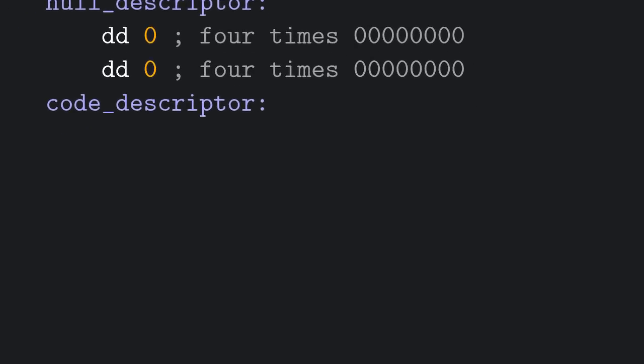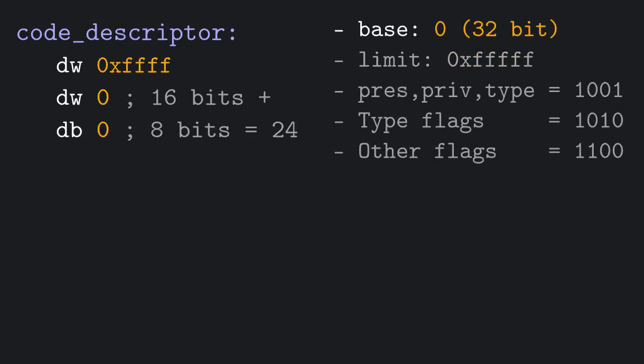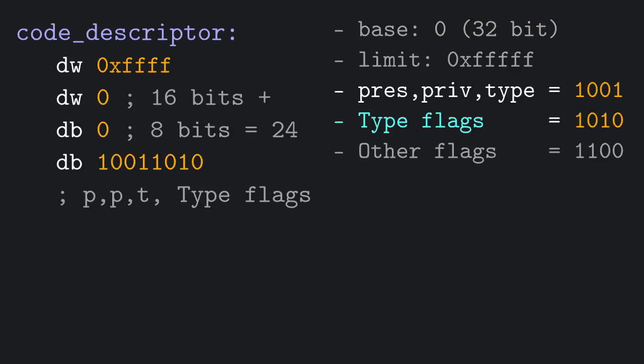First of all, we need to define the first 16 bits of the limit. Then we need to define the first 24 bits of the base. Then we need to define the present, privilege, and type properties that we can define as a 4-bit structure, and the type flags, which together have a size of 1 byte.